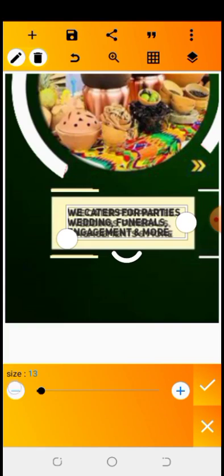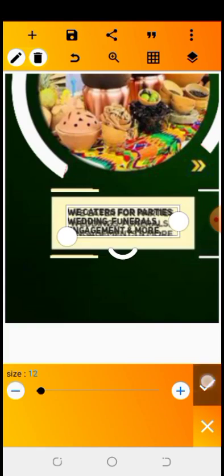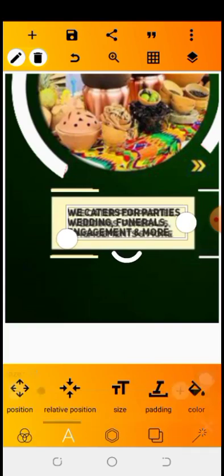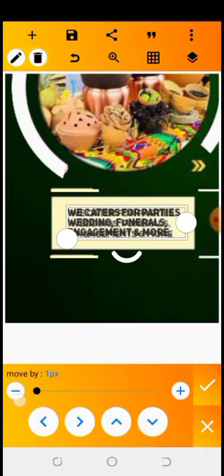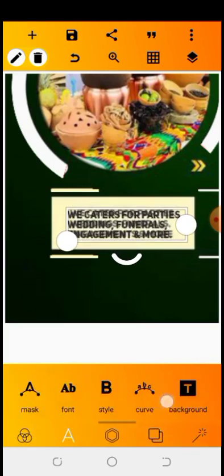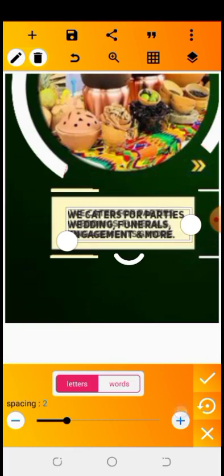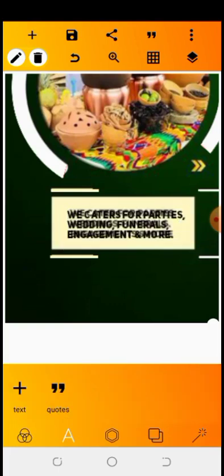Okay, again, just increase it like this. Then go over to your position, go to your line spacing, and draw it out. You just have to drop it once. So something like this. Now I'm done with this part.